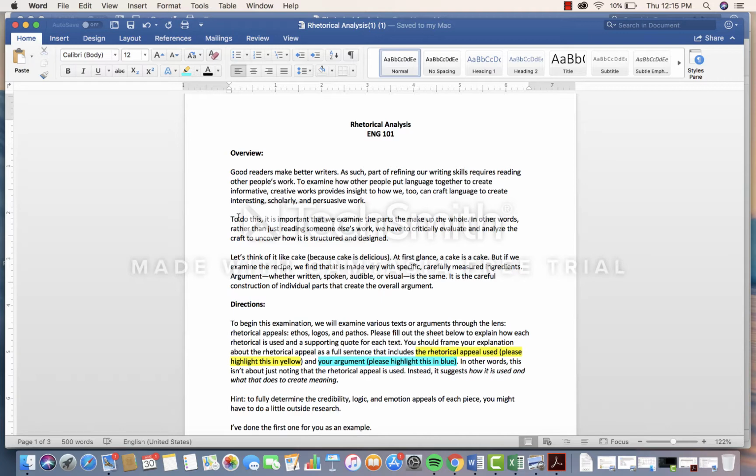So moving on to do this, it is important that we examine the parts that make up the whole. In other words, rather than just reading someone else's work, we have to critically evaluate and analyze the craft to understand how it is structured and designed. So let's think of this like cake, because cake is delicious. At first glance, a cake is just a cake, right? It just looks like a piece of dessert. But if we examine the recipe, we can find that it's made with very specific and carefully measured ingredients. And when they're combined, they create the whole cake.